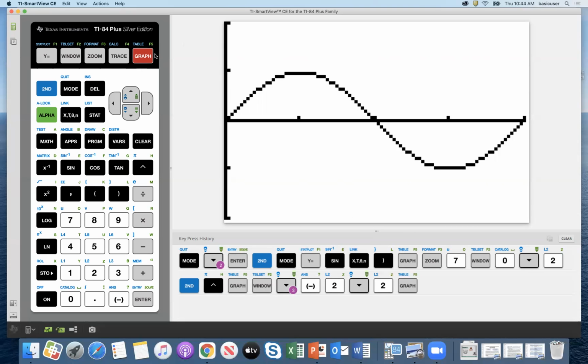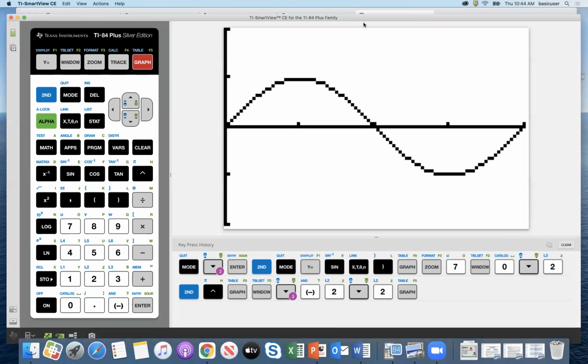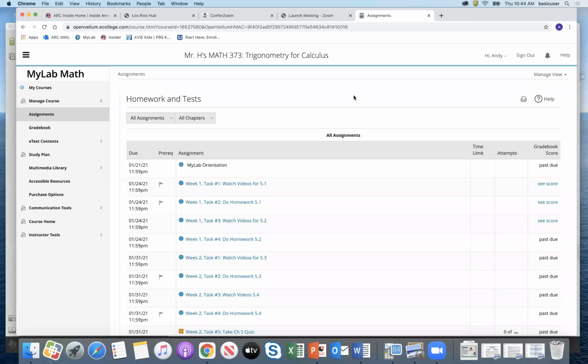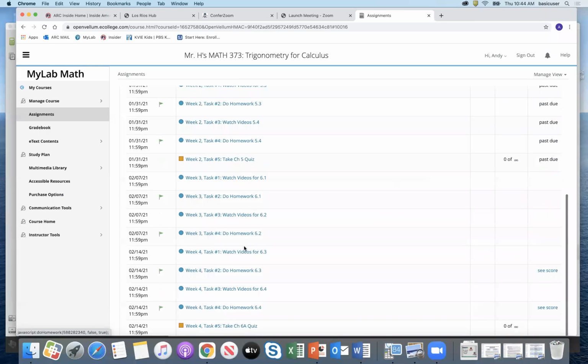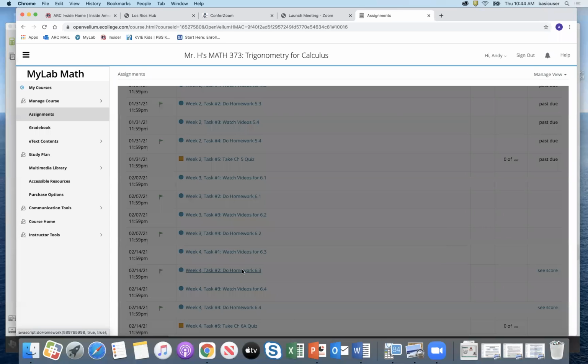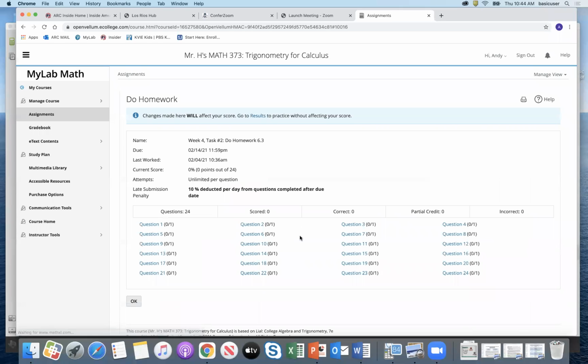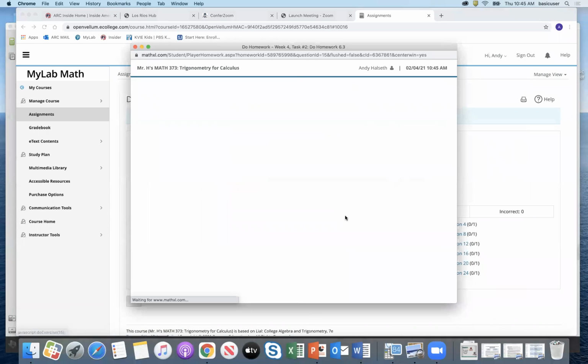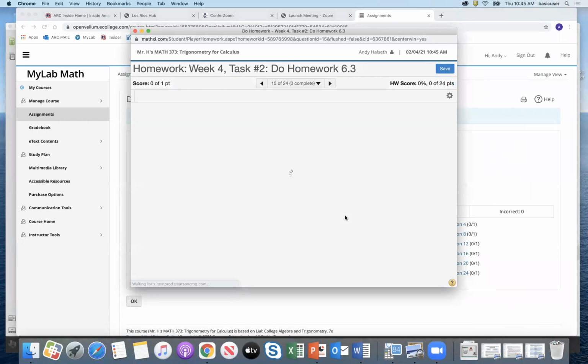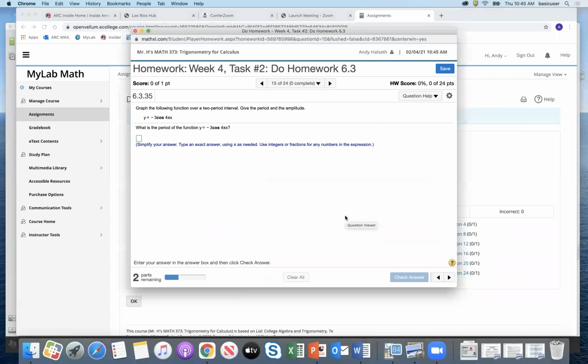Okay, how about we'll do a different one with some features, or maybe we'll try one from the homework and see how that looks. So let me bring up a homework problem. I'm going to go to 6.3 and let's try something like number 15. There it is. We want to graph the function over a 2-period interval.